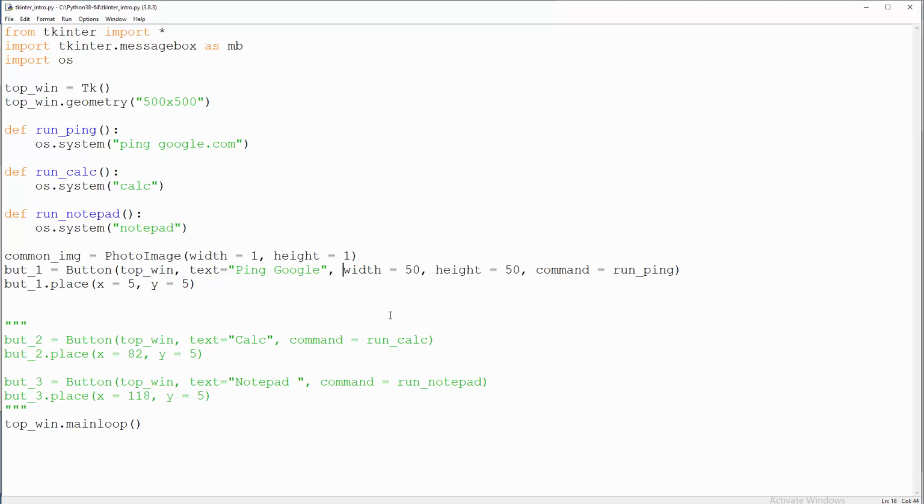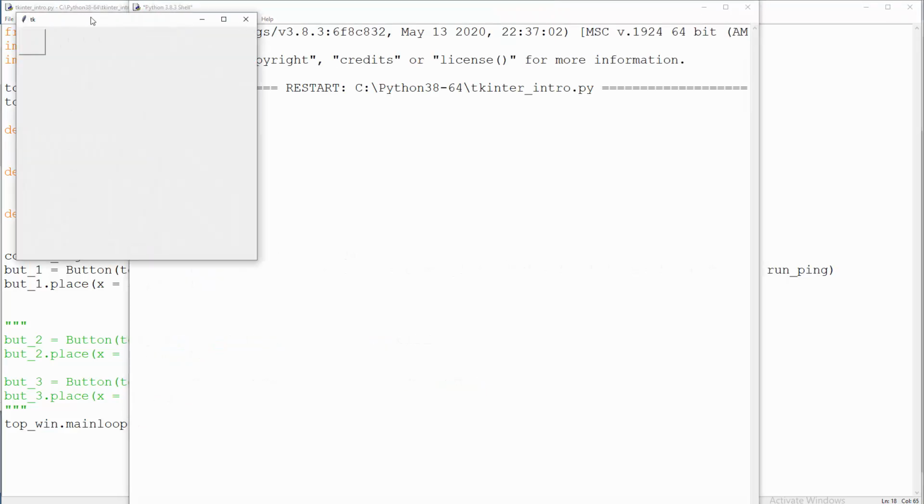How? Well, you're going to say image, and you will target that your own custom specific image, which is in my case common img, and don't forget comma. And now the things will be perfectly fine. F5, and there you go, guys.